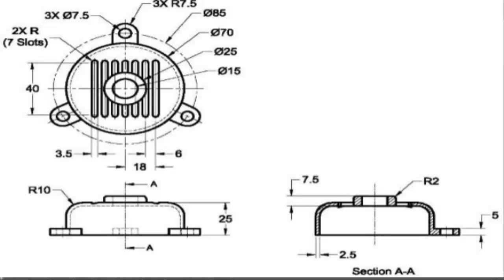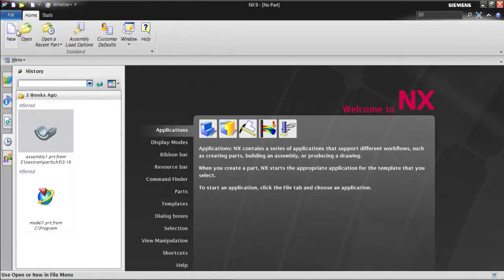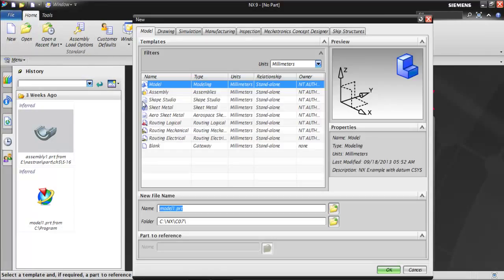First, you need to create the base feature of the model by revolving the sketch. To create the base feature, start a new file by clicking on the new button and using the model template, and name the file as C07 and specify its location as CNX C07 and choose the OK button from the new dialog box.